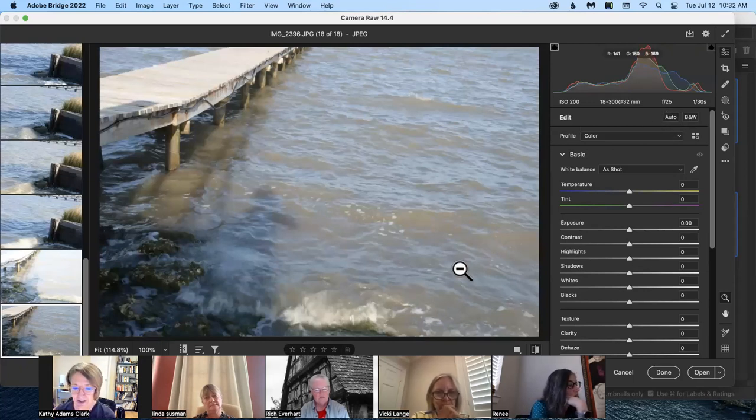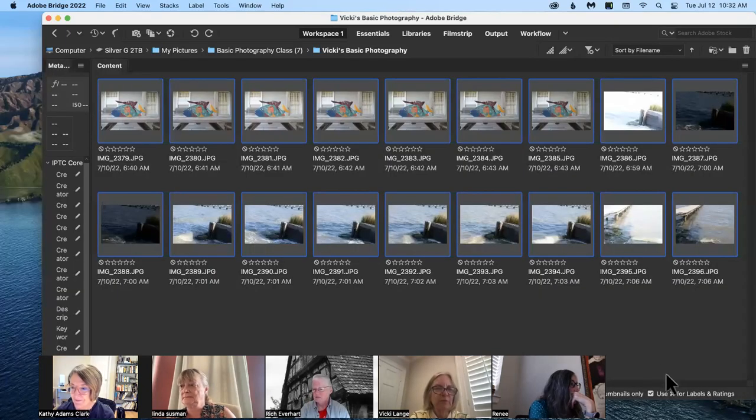So what were your challenges on this exercise? I would say timing the waves, the light outside. There was just a lot of movement going on, and trying to take a picture of it was hard. It's hard.